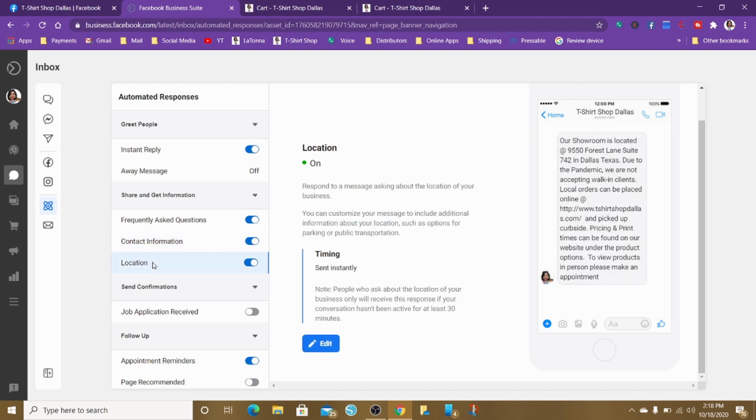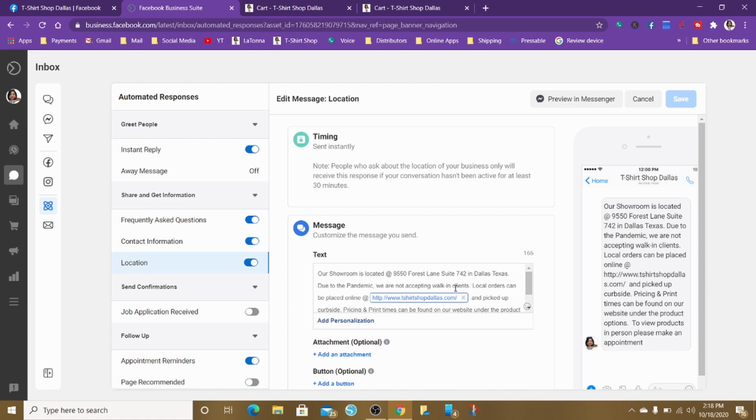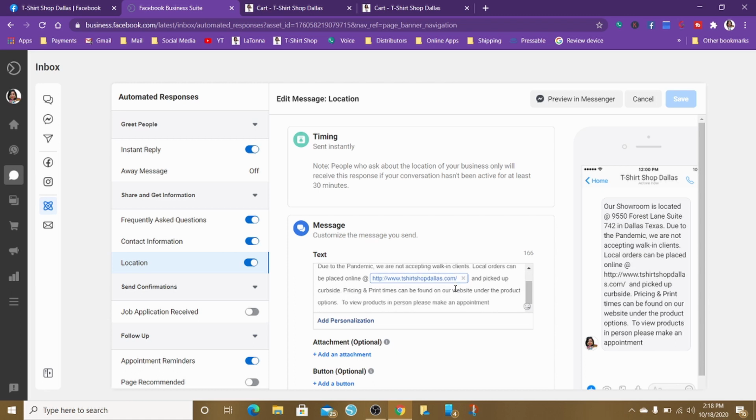Your location, you edit this. See, when I click edit, it puts it off in there. And I can make a button. So any job stuff that you want, all that type of stuff is in there. Okay.